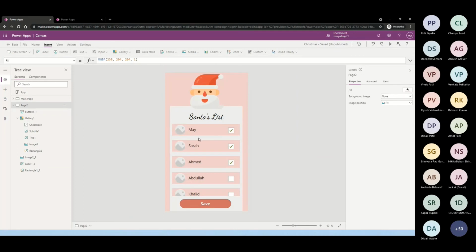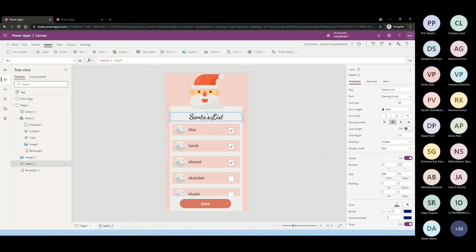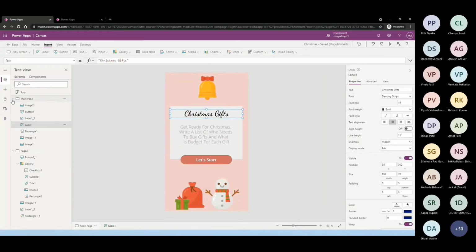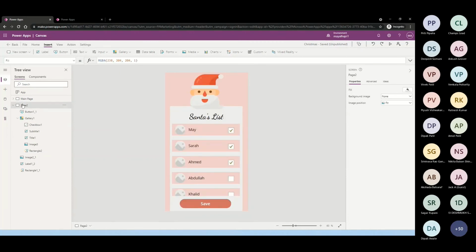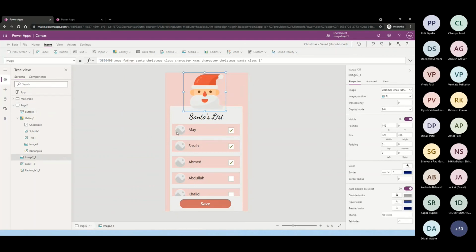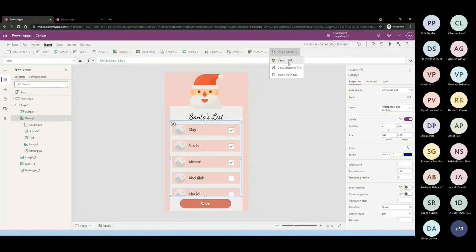What I did basically here is add the name of Santa's list. I'm using the same font size that I have here. This is really important: try to use the same font size for all your pages, the same color, the same size, the same type of font. This is really important for the user interface. From there, I have the background. I added one image to give the user a feeling of Santa, and this is a list for Santa. And from there, I added the gallery.